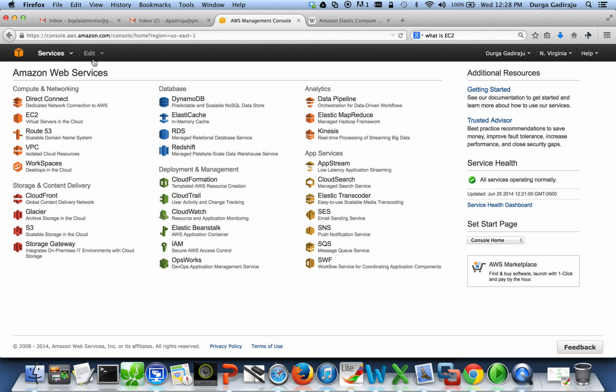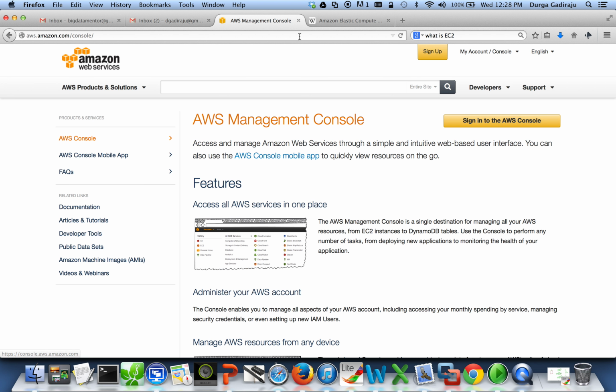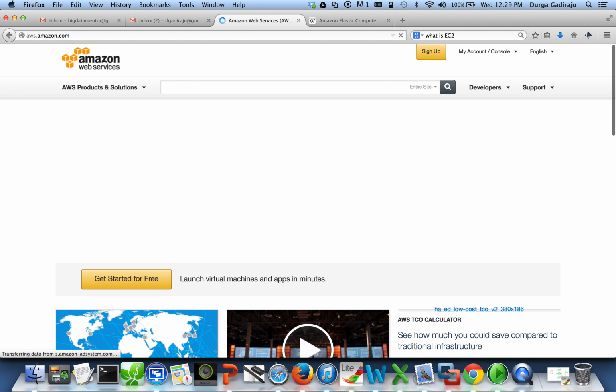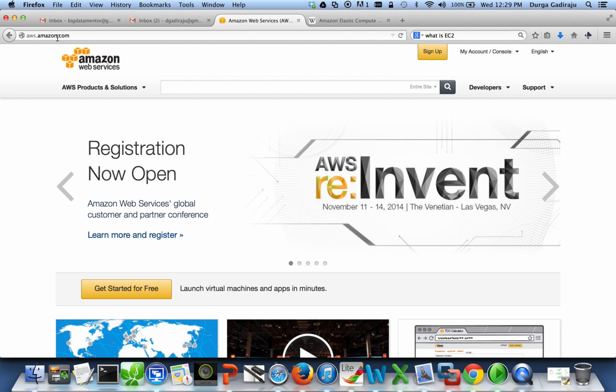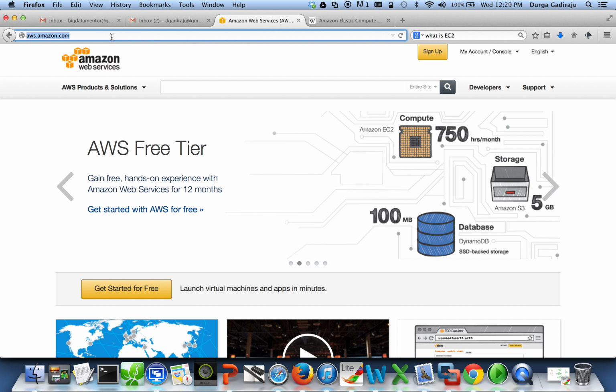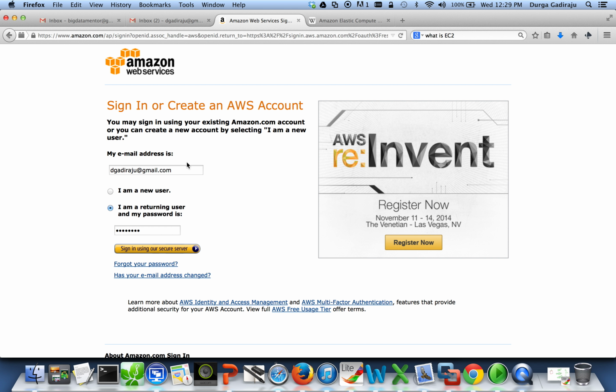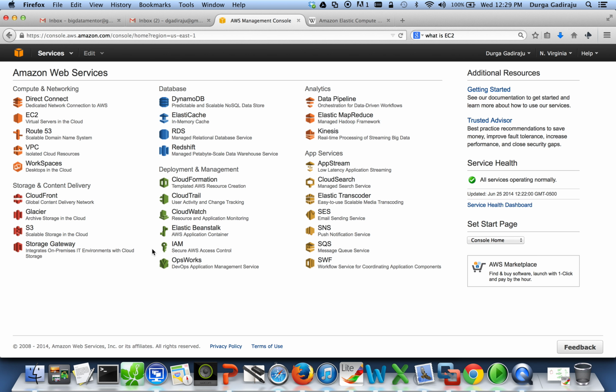once you log in, it might look like this. Otherwise, let me log in again. I am signing out, and when you enter aws.amazon.com as the web address, the page will look like this, and then you have to click on My Account or Console and click on AWS Management Console, and it will ask you for your email address and password which you have used to register your account. Then when you click on sign in, it will look like this.